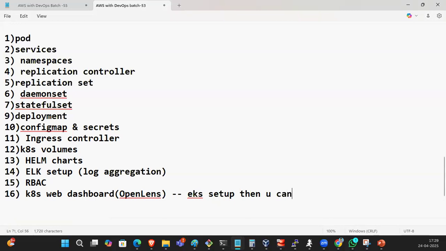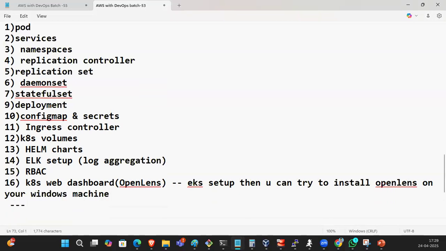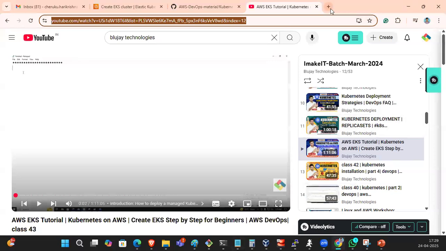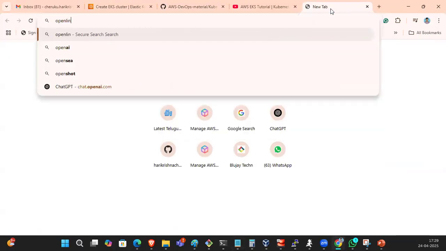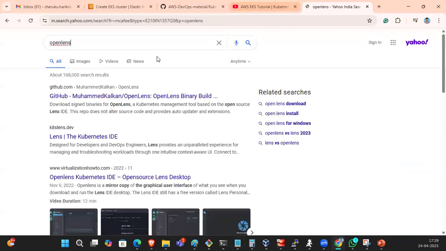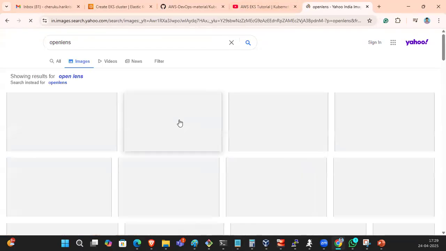then you can try to install OpenLens on your Windows machine. I will show you how to connect to the EKS from your machine. So this is OpenLens. It is just a software, guys.